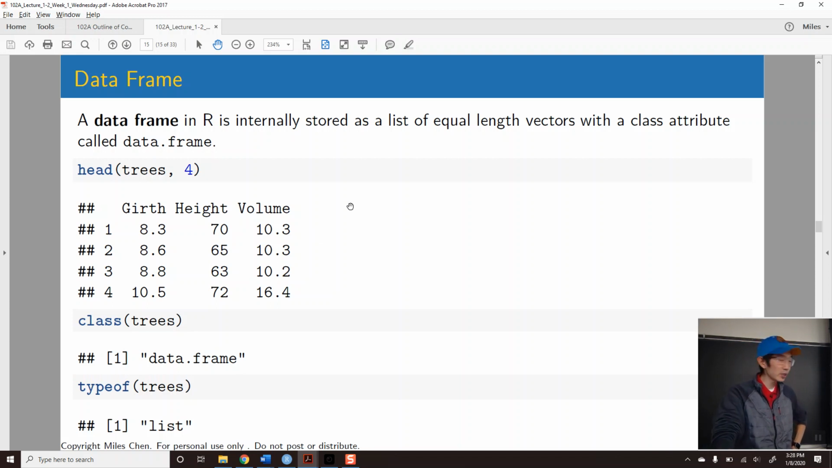All right, so we talked about this already. A data frame is stored internally in R as a list. The class attribute is data frame, but if you ask for the type of, how it's stored internally, it's stored as a list, right?